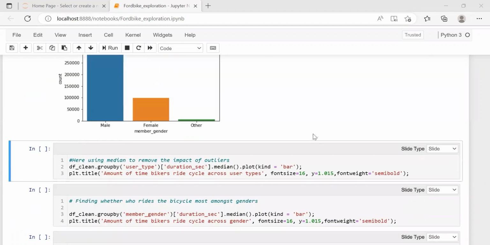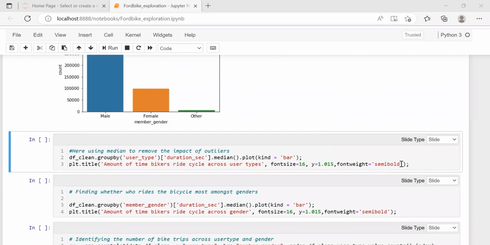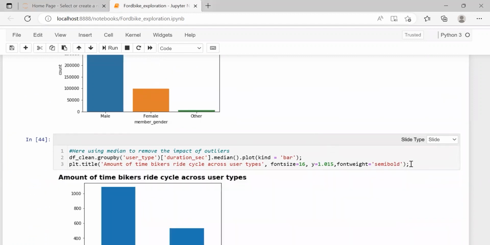Moving ahead. So this one is also one way of calculating the plot. Now what I'm doing here, how many of you know the SQL group by? How do we do group by in SQL?